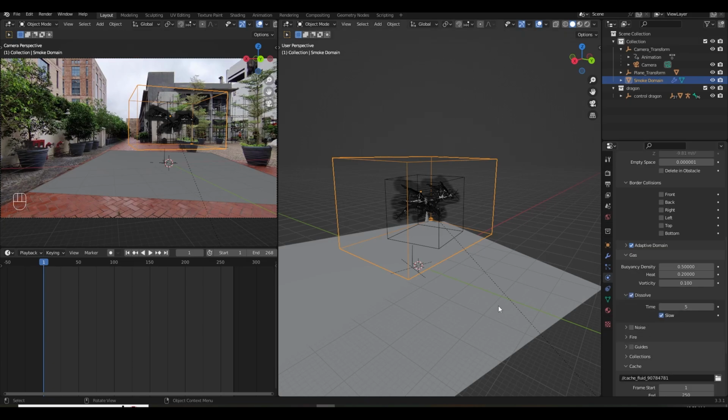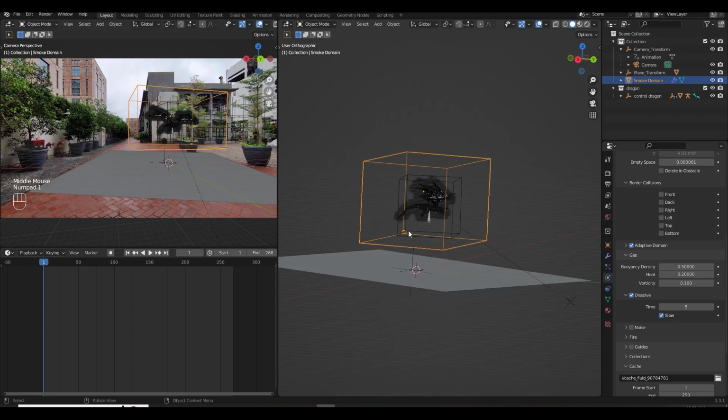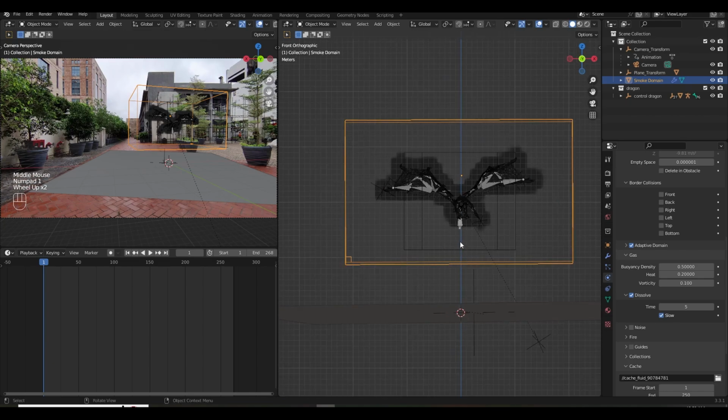Dissolve is like, if your smoke will rise till here, let me explain over here. Let's suppose your smoke is rising from here and goes all the way to the top, here. So this time will make it dissolve. If you increase the time or decrease the time, the smoke will not go all the way here, it will start reducing.